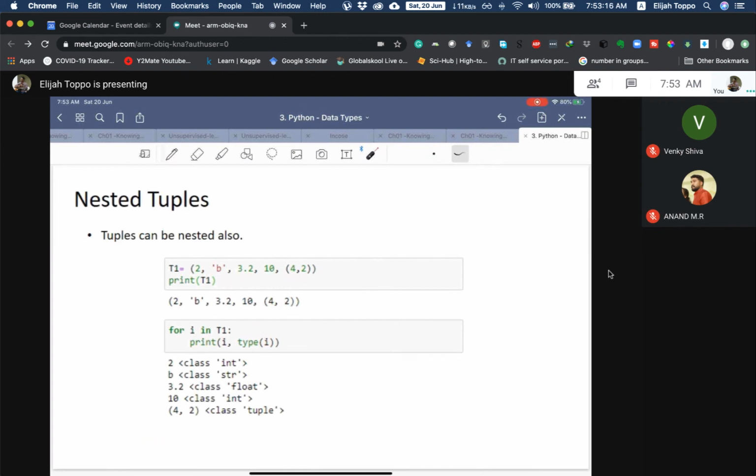If I run this through a loop, a tuple is also a sequence, so you can iterate over a tuple as well. Just like you can iterate over a list and string, you can iterate over a tuple. You can write for I in T1, print I comma type. So here we are printing individual elements and their types. So we can see integer, string, float, integer, and tuple.